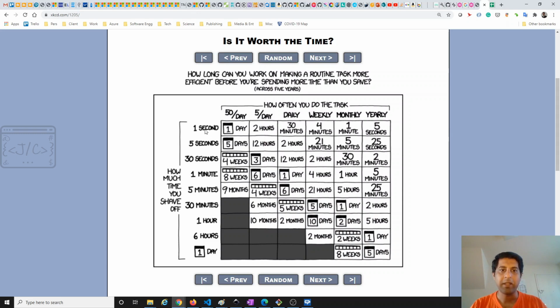So you have one task you have to do every day 50 times, and the task takes 1 second. If you want to do that for 5 years, it is not economical to spend more than 1 day to automate this 1 second job. That's how it reads. I don't think there will be any task which needs only 1 second.